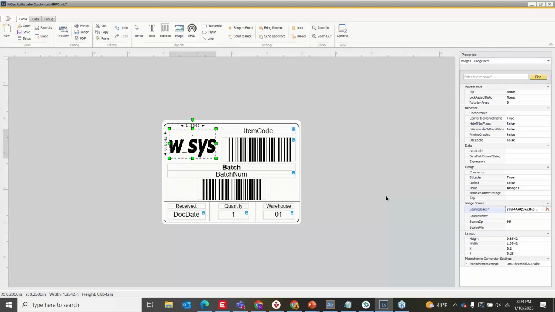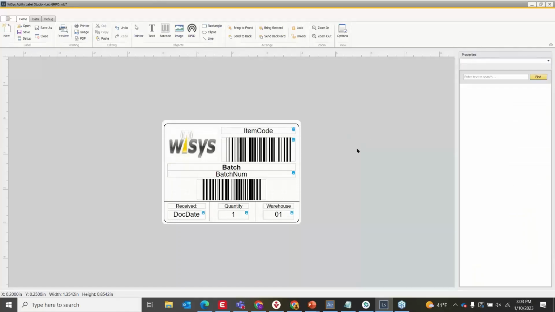But for this case, this customer, okay, they're able to print in color on the label. They want it to be in color. So we're going to go ahead and change this from convert to monochrome true. We're going to change that to false. And now we have our WiSys logo on there.